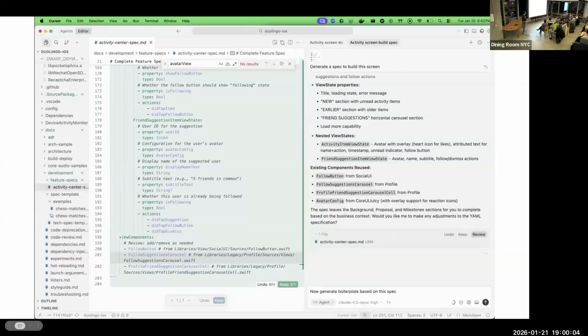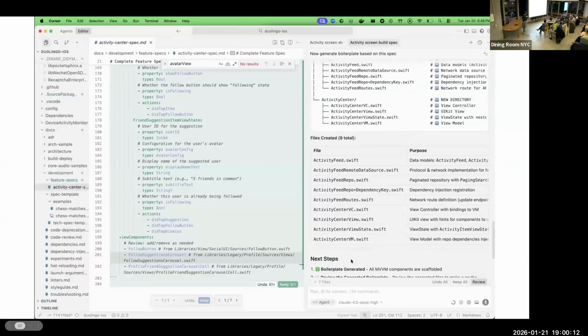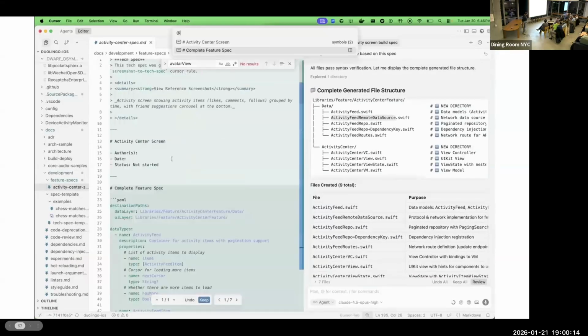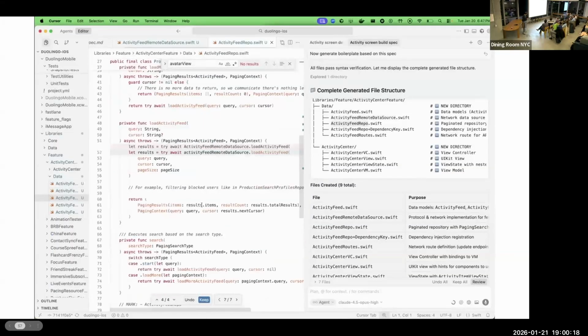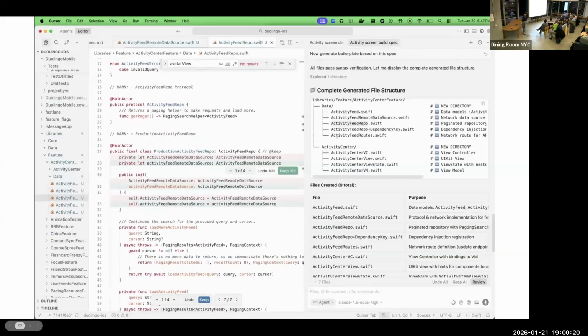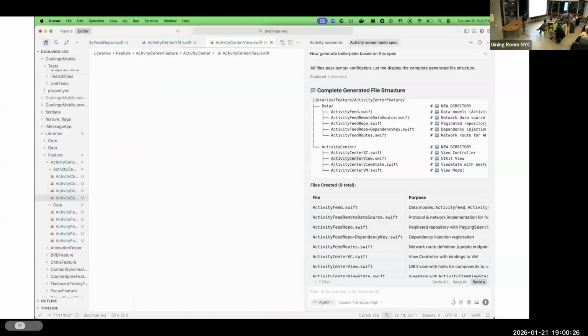So next step, generate boilerplate based on the spec. This calls the Python script that generates these template files. I'll very quickly go through them here. There's really not much LLM intervention, so you can see the VM is very sparse, and same with the view.